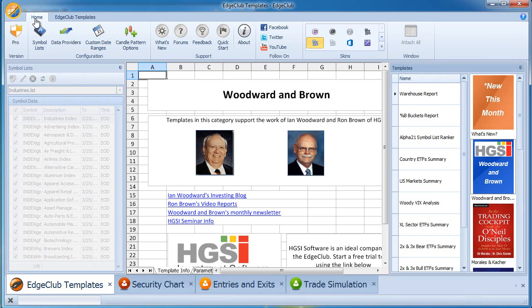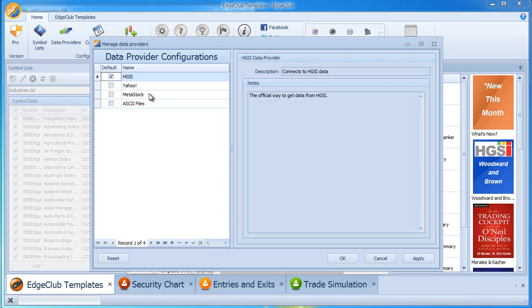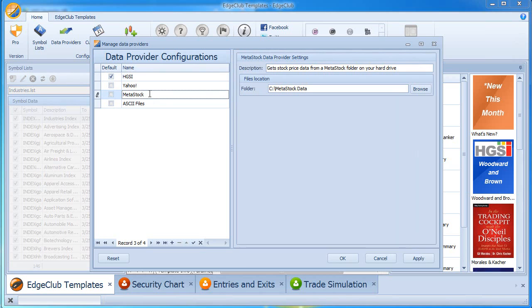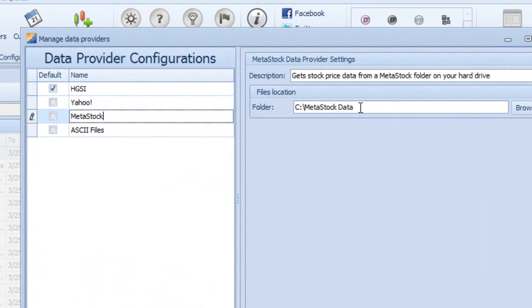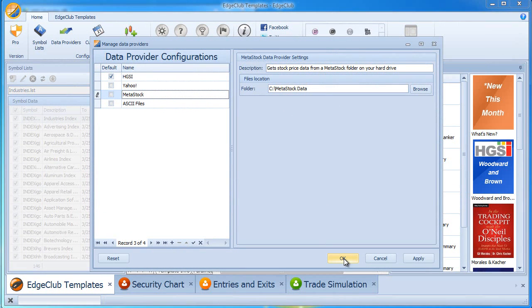So I just click on the home menu here, click on data providers, and now for the MetaStock provider, I don't need to make it the default provider, but what I want to do is make sure it gets its information from the location I did the export to, which I exported to C slash MetaStock data slash industries, but I just need to set the provider to be pointing to the root of that location, which is C slash MetaStock data. You could point it to slash industries if you wanted, but it's not necessary. So now I know that whenever I configure a symbol list to use MetaStock, it's going to look in this location for data.